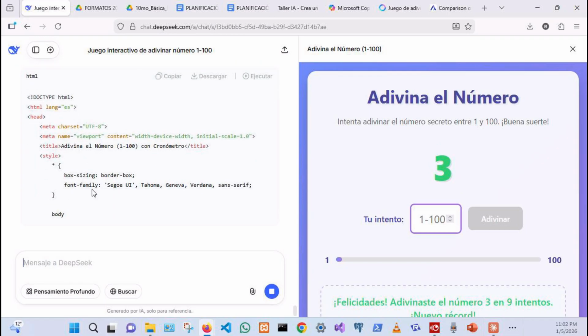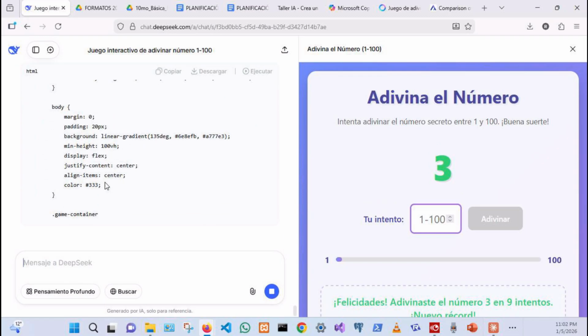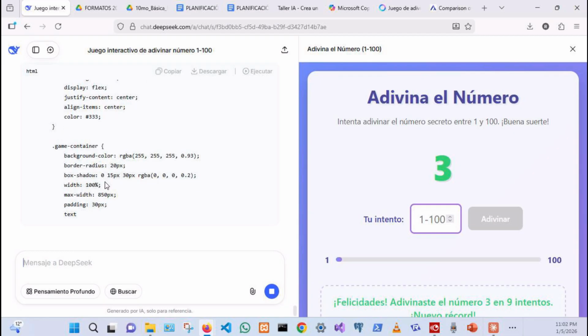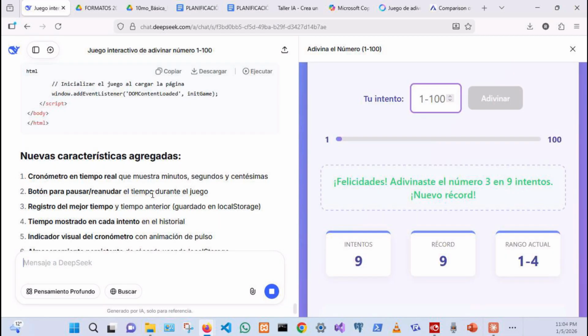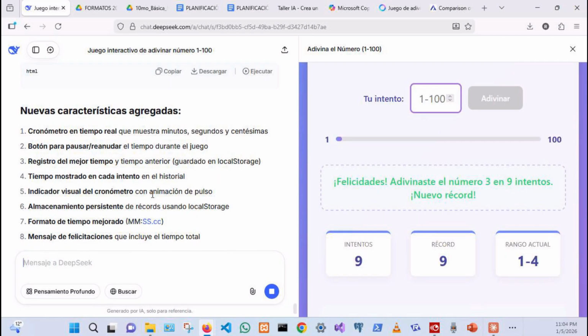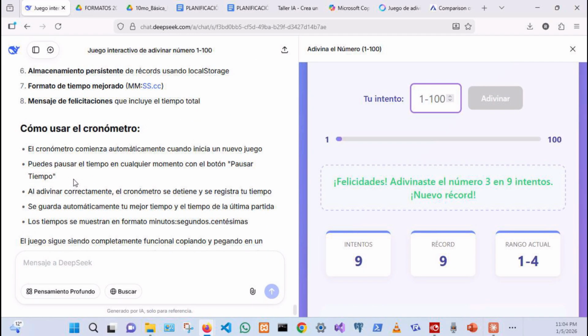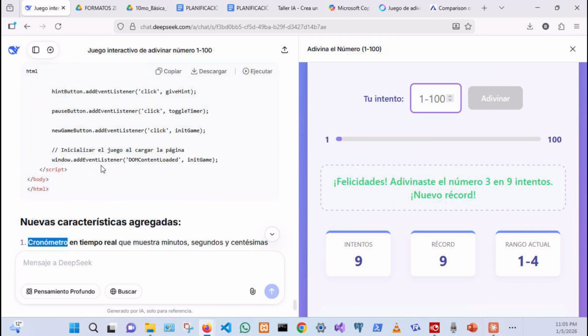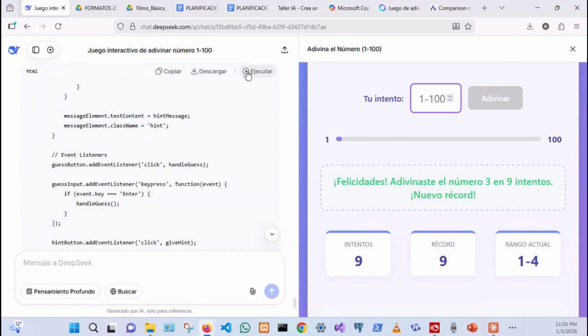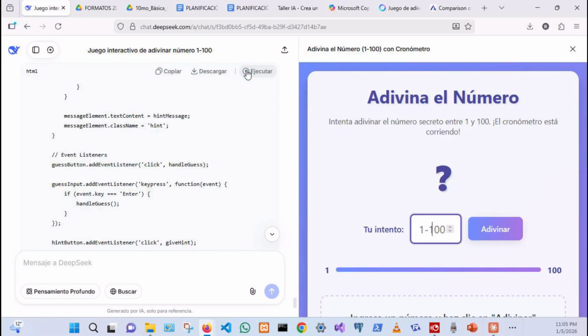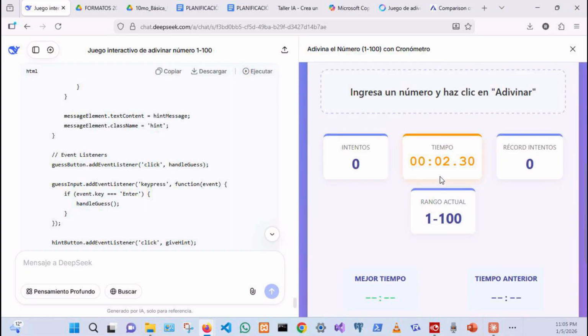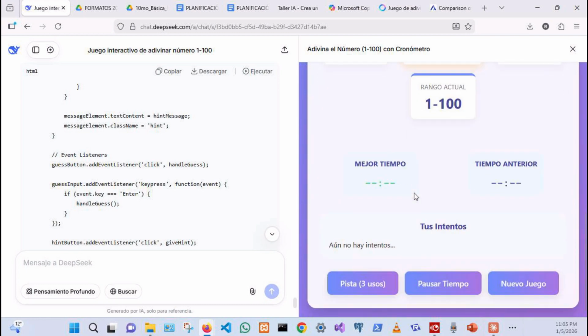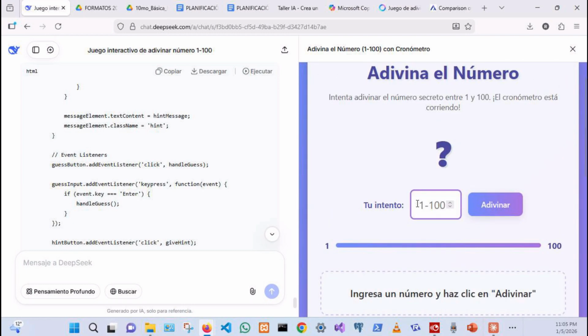Now it's adding the necessary code to have this clock. So now I have added my stopwatch, my chronometer. So I'm going to try again. If I click here and execute, now I'm going to have it here, and you can add many more things.